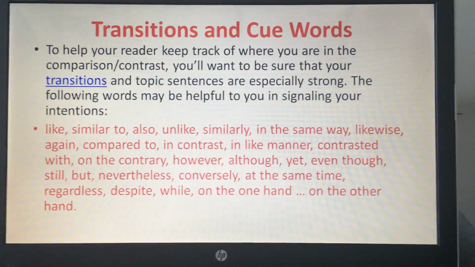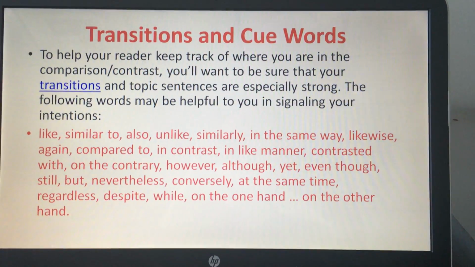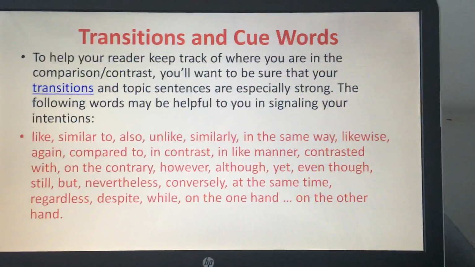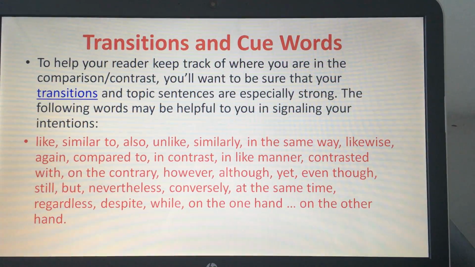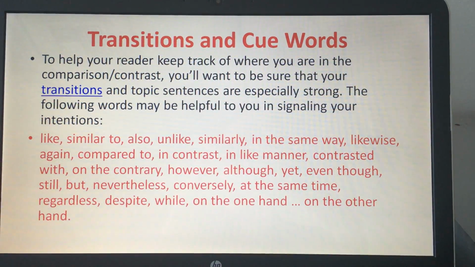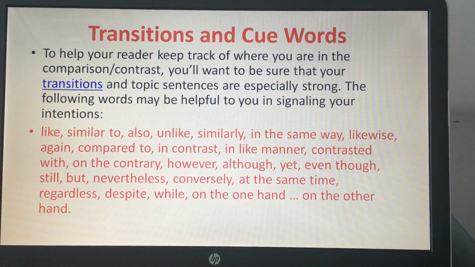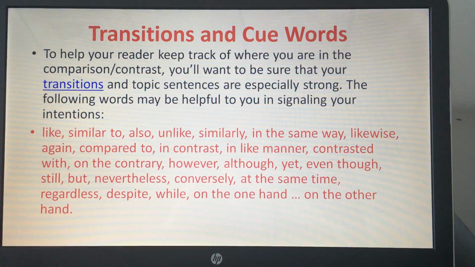It is important to also include clear and strong transition and cue words. They help your reader keep track of where you are in the comparison and contrast. You want to be sure that your transitions and topic sentences are especially strong. The following words may be helpful to you in signaling your intentions.